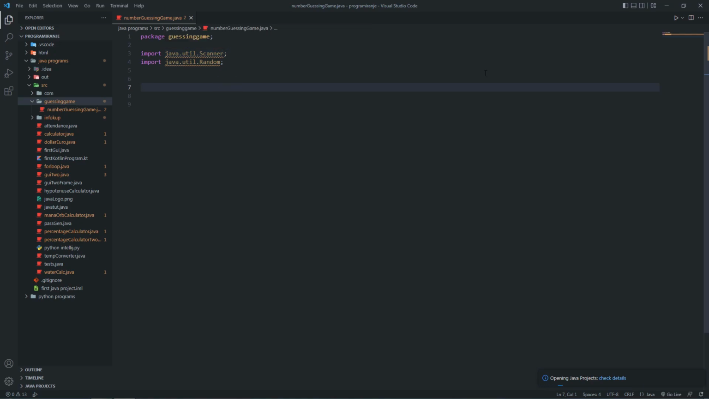So we're going to first make a class NumberGuessingGame. Public static void main String args, PSVM. In Visual Studio Code, it's just PSVM, and then it autocompletes. I'm guessing it's a little different elsewhere, like maybe somewhere you'd have to type it out fully, but in VS Code, it's just PSVM.